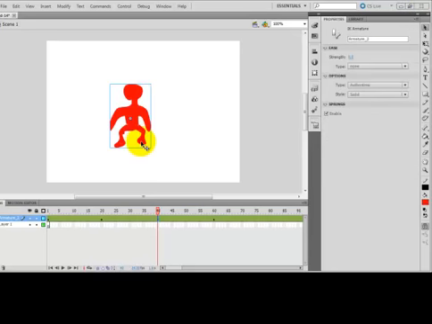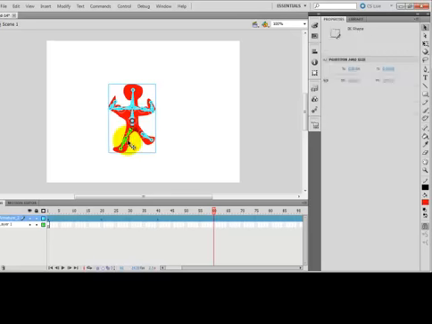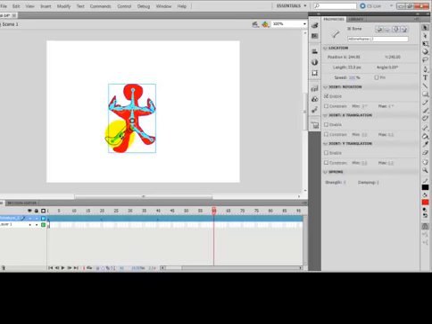Next, I'm going to click on frame 60 again. Now in this frame, I'm going to try and repeat the same position for the knees and feet that I had for frame 20. And bring the knees up slightly. And then bring the feet down till the heels are touching.